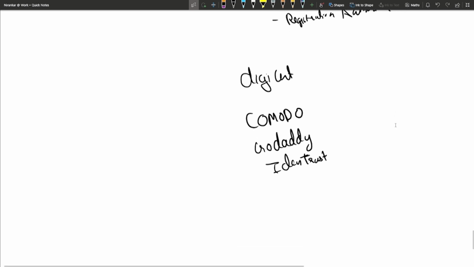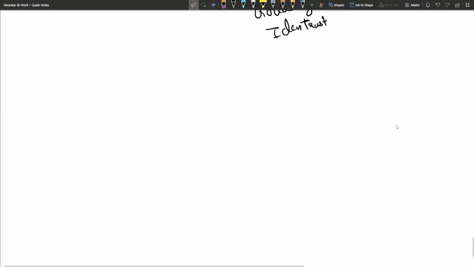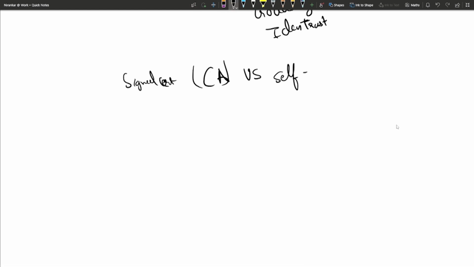Now, what is signed certificate versus self-signed certificate? CA-signed certificate versus self-signed cert. So the signed cert, it is a certificate generated from a trustworthy CA, certificate authority, and right now I'm talking about the signed certificate.